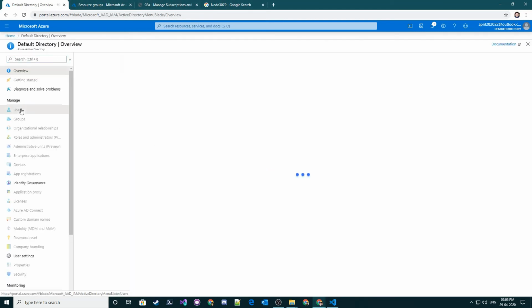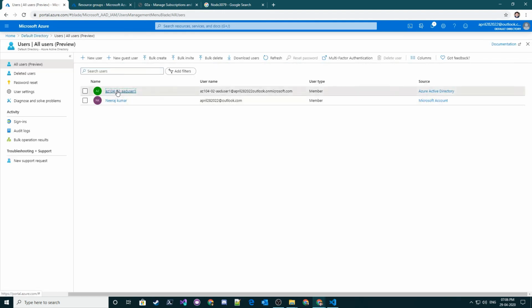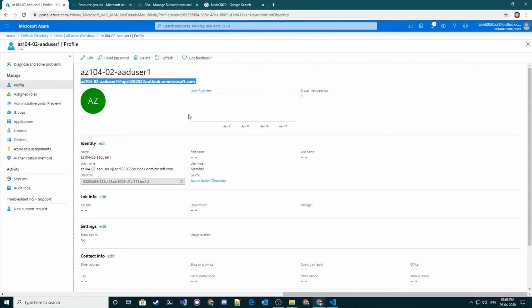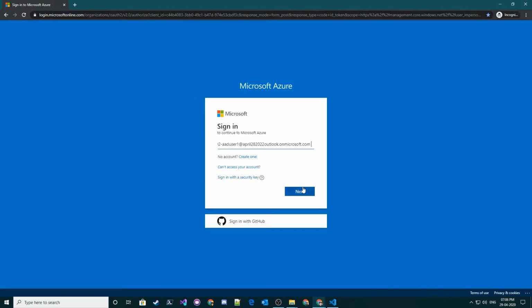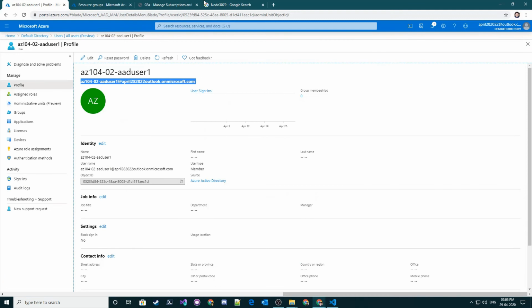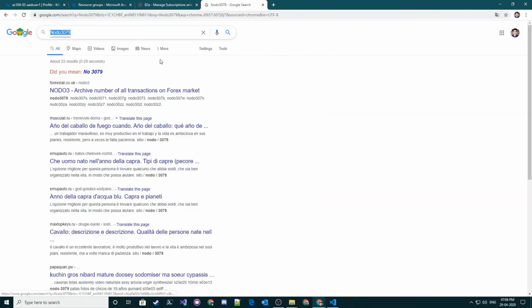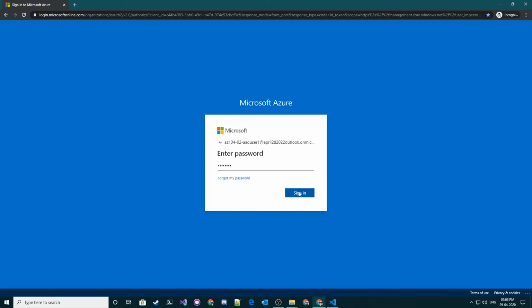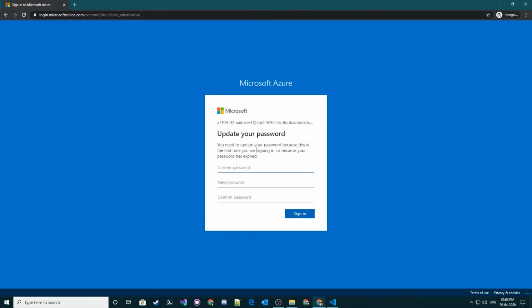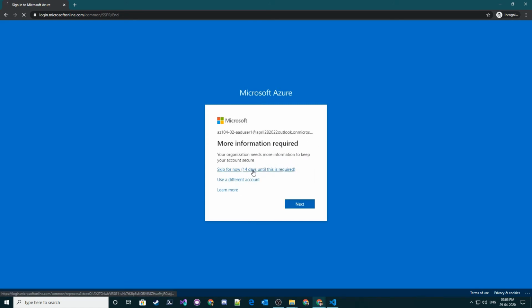Let's copy the name of the user we created earlier. If I go to my Azure Active Directory users, it has a long UPN. I'm going to copy this, paste it over here, and click on next. It is going to ask me for the password. Copy the password, sign in. It's going to ask me for a new password. I've created a new password for this user. I'm just going to skip the information that it needs for now.